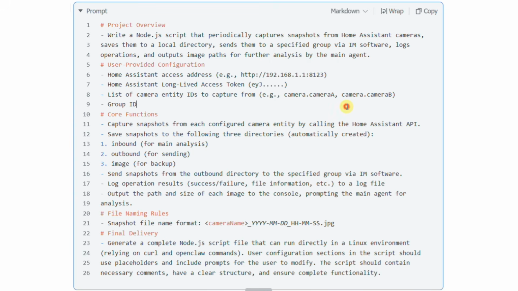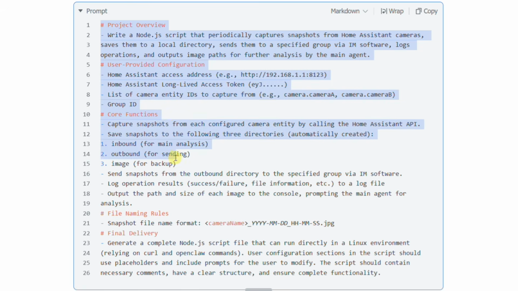Now comes the part where OpenClaw does the heavy lifting. This is pure vibe coding. I gave OpenClaw a structured prompt with exactly what I needed. Write a Node.js script that captures screenshots from my Home Assistant cameras every 5 minutes, saves them to specific directories, sends them to my IM group, and logs everything.